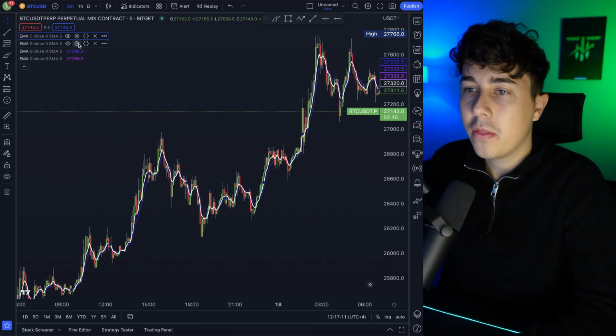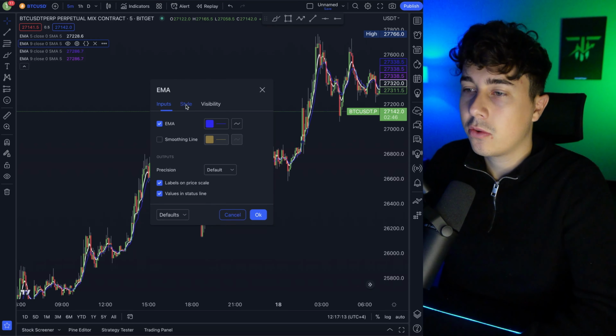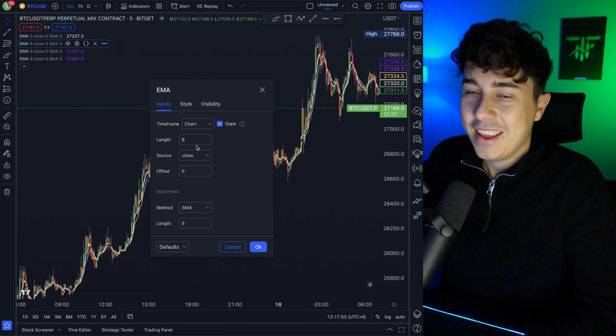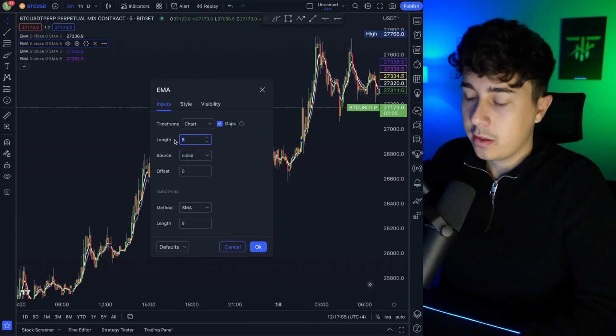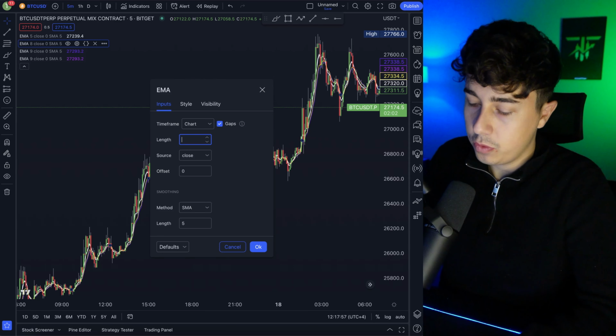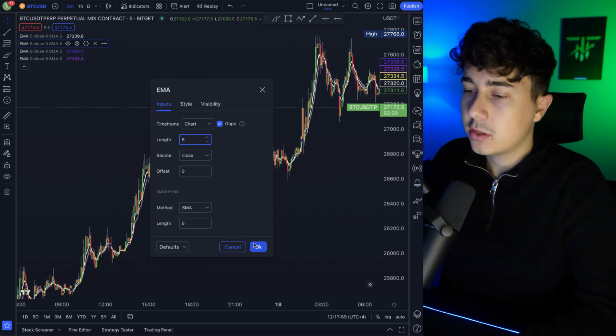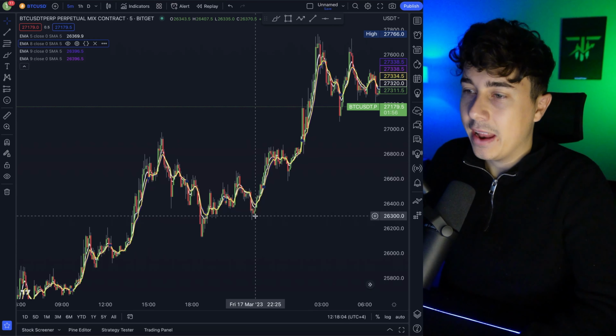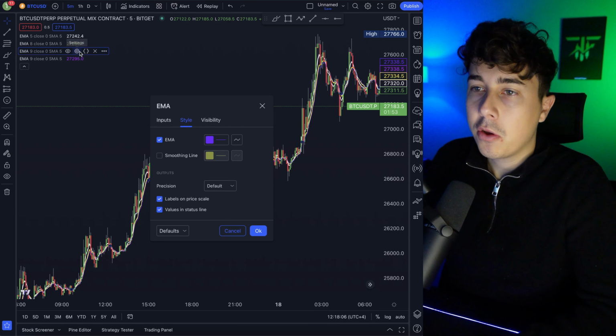After this, we go to the next indicator. We can also change the color here to, for example, red, let's go with yellow. In the inputs, we go not with a length of 9 but with a length of 8. We can also go back to the style and make it a bit bigger, and then we click OK.